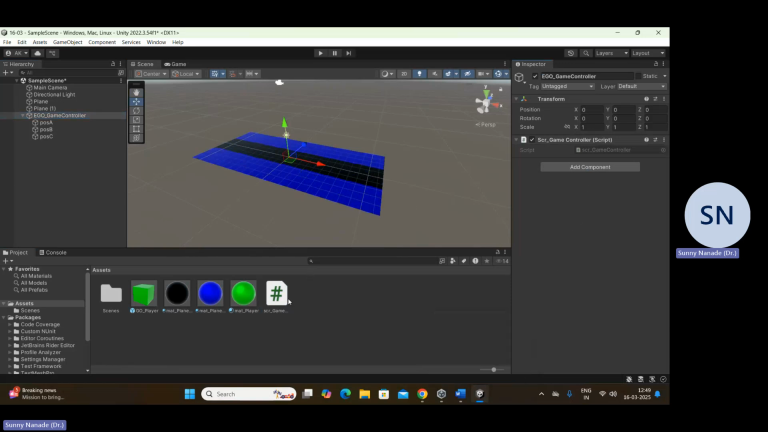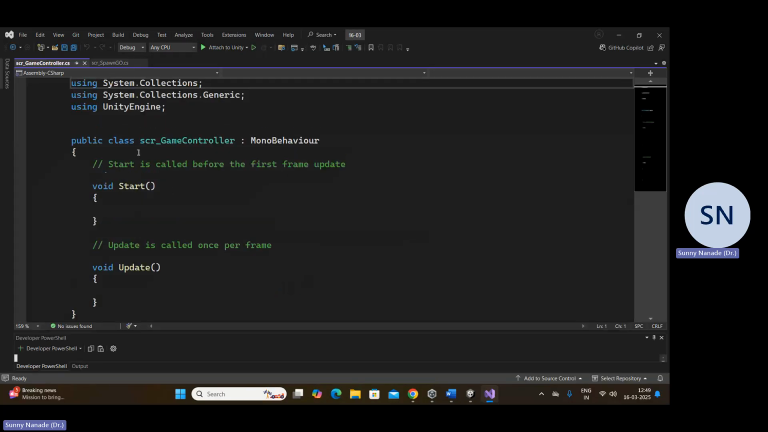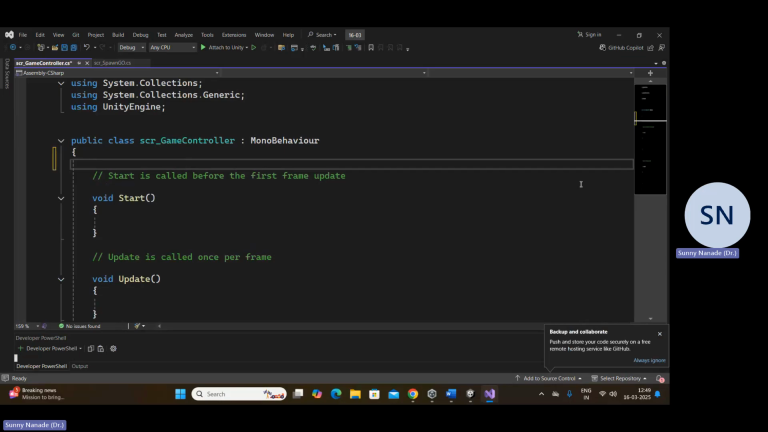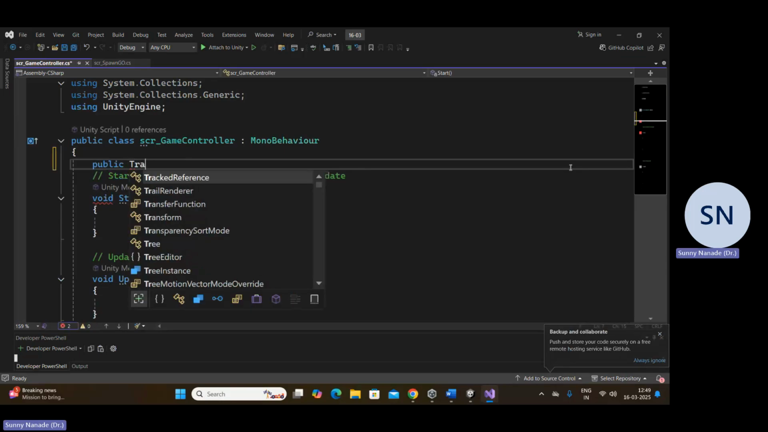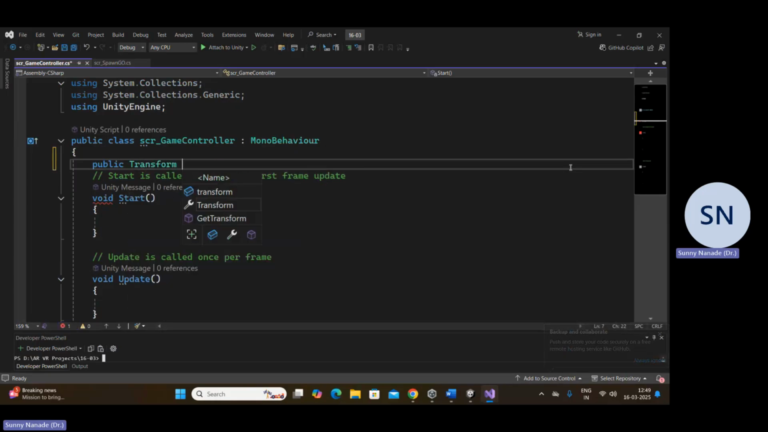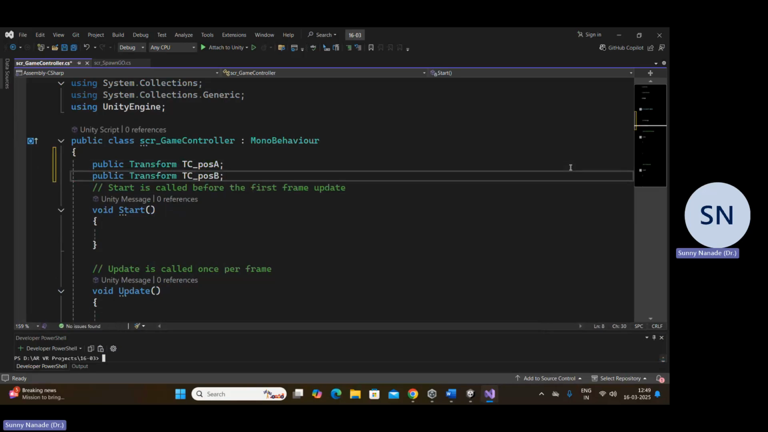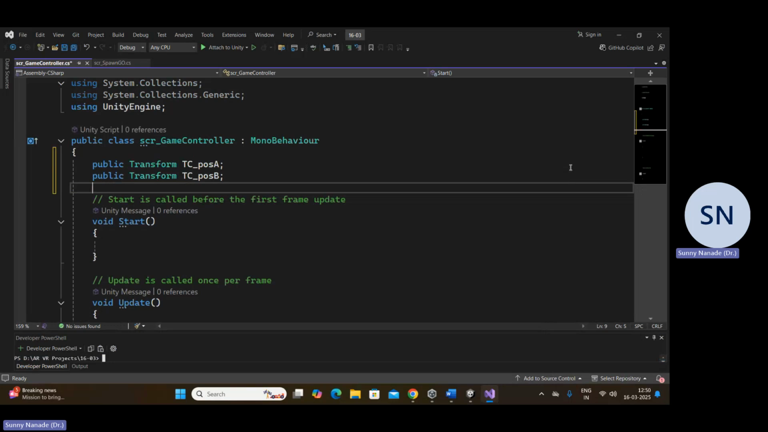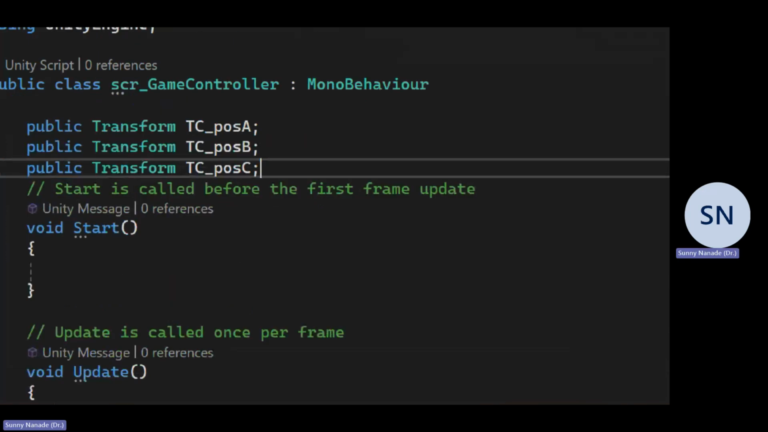So in this script, very first thing is let us get those 3 positions because आगे चल के हम लोग key input भी देंगे. So here where public is there, मैं serialized field नहीं कर रहा हूँ. I use public transform. Okay. Here also TC underscore position A. Okay. Public transform B और फिर से क्या है हमारा public transform C. Guys, is this thing clear?